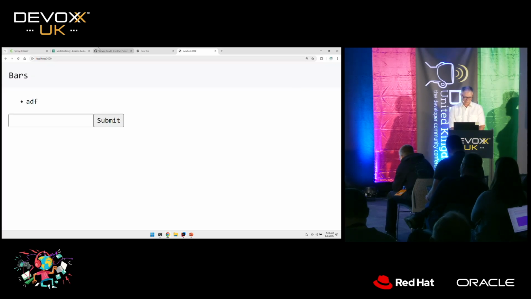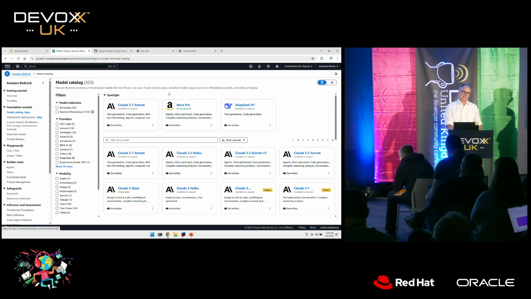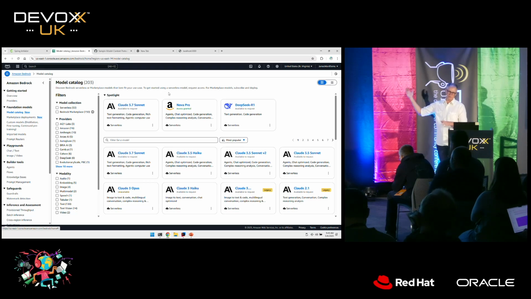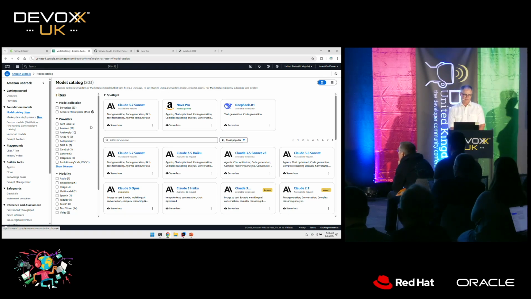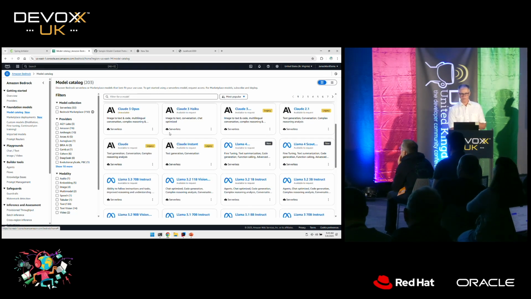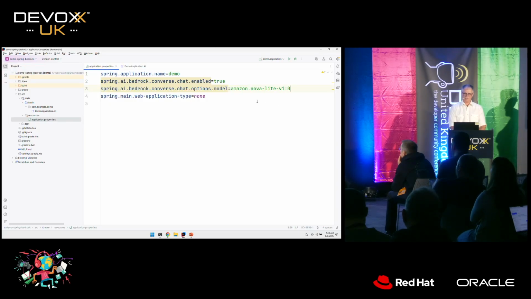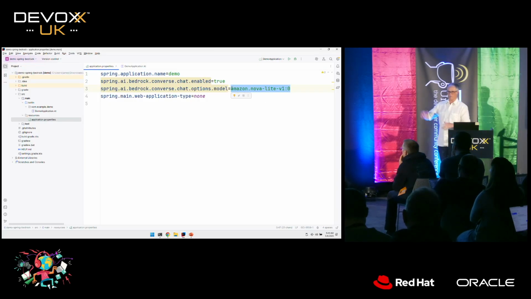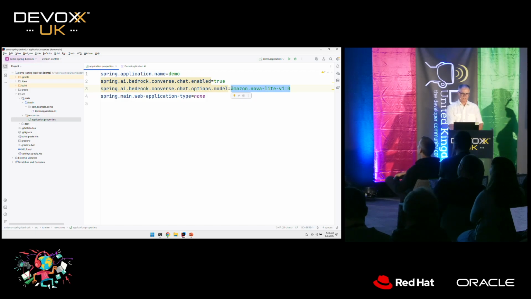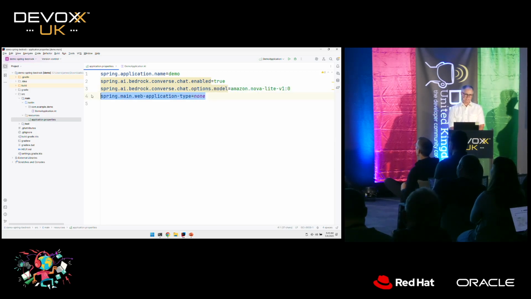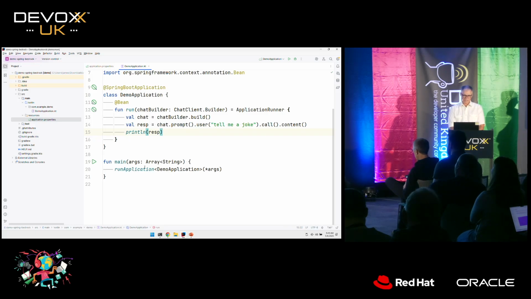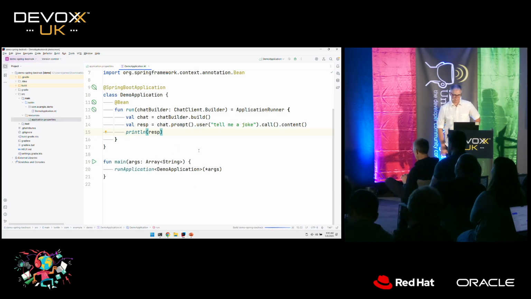I'll show you real quick here in the model catalog for Bedrock. You can go in and see you can use Claude, lots of different Claude models, tons of different models that are available. You can enable them. And then all you need to do is set that to correspond to the model that you want to use. Because this is a CLI application, I say, hey, I'm not going to start up a web application, but let's go run this thing and see if it works.